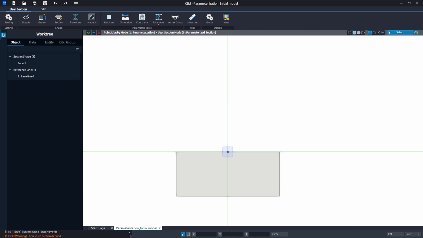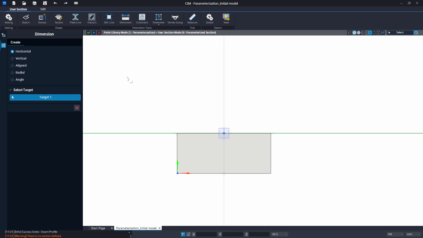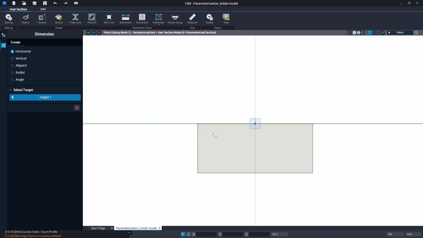Following the reference line, we are having an option for the dimension lines. So with the help of reference lines and the edges and the vertices of the user section, we can easily define the dimension lines for the user section. And for that, we are having 5 dimension options over there. First one is horizontal, where you can define horizontal dimensions, and using the vertical option, you can go with the vertical dimension options.